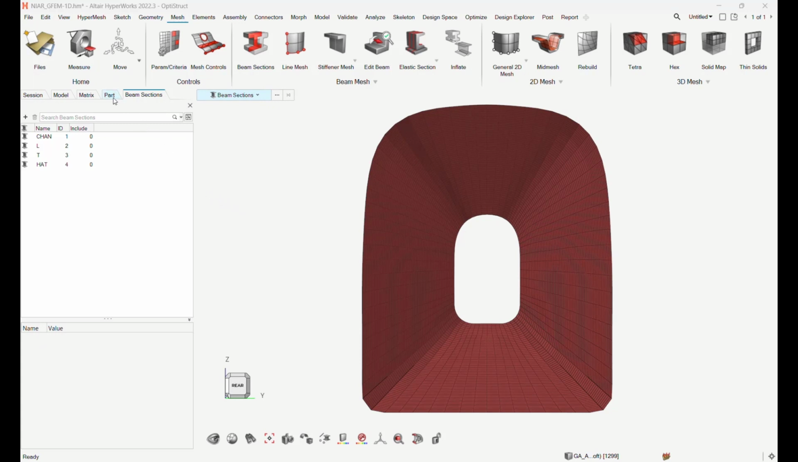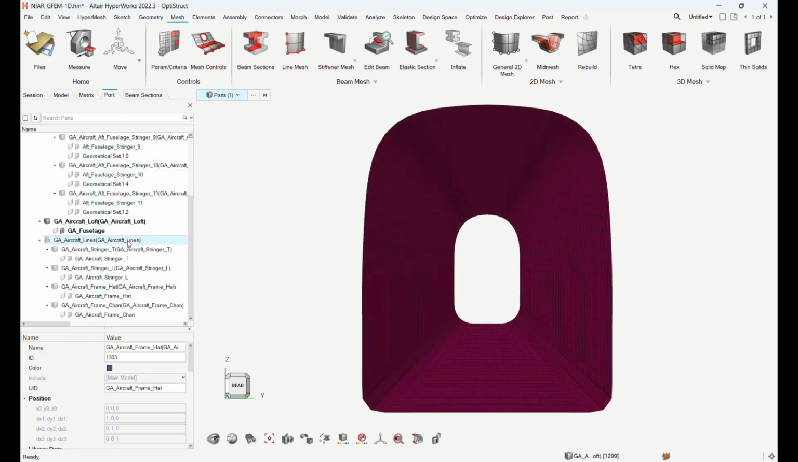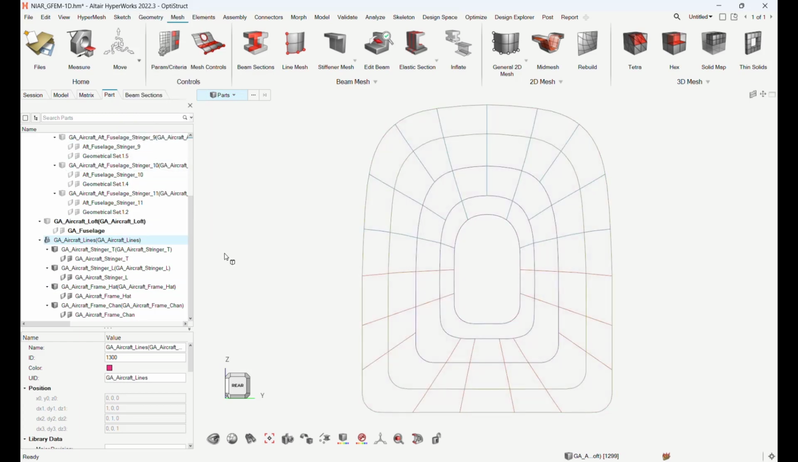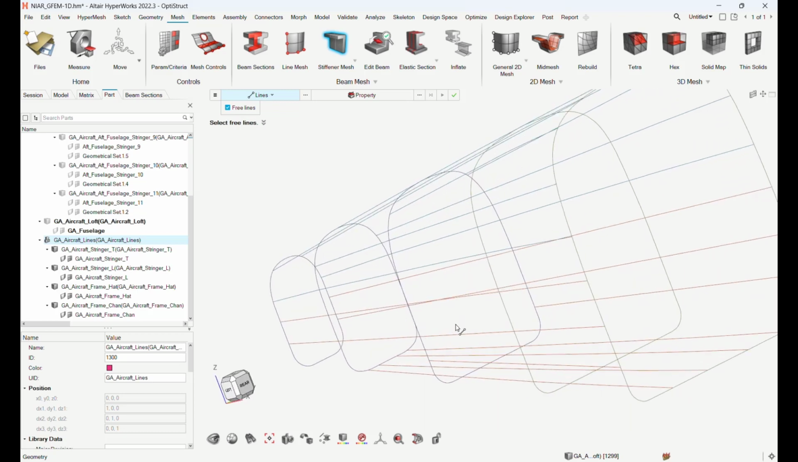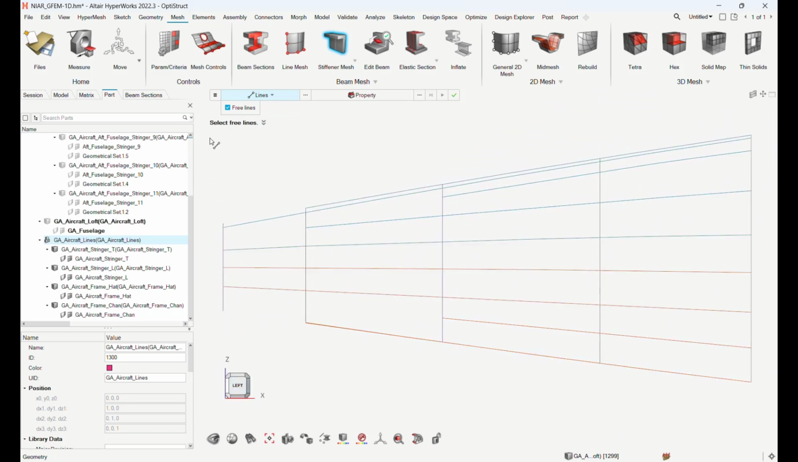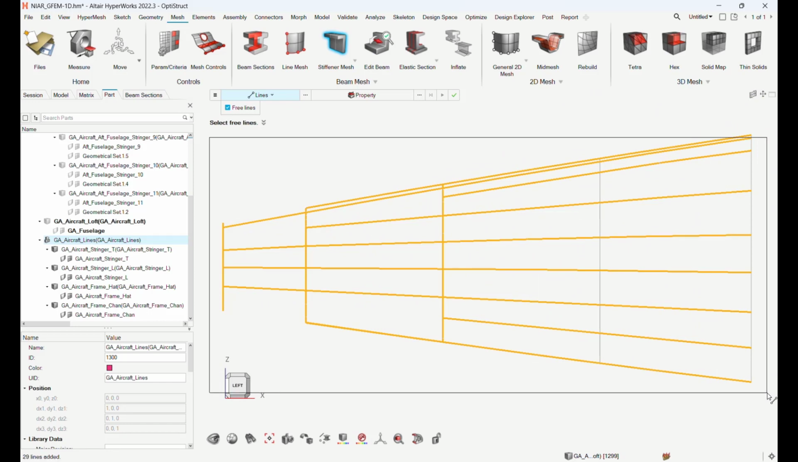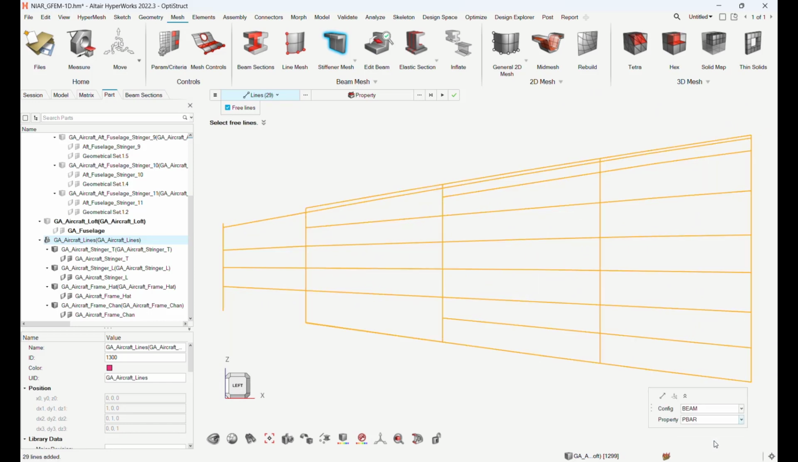Now, go back to the part browser and isolate GA Aircraft Lines. In the Mesh ribbon, under Beam Mesh group, select Stiffener Mesh. In the guide bar, choose Lines from the drop-down menu, and be sure that Free Lines is active. Select all the displayed lines and choose P-Beam Property from the drop-down menu in the micro dialog. Click the play button to create 1D elements.